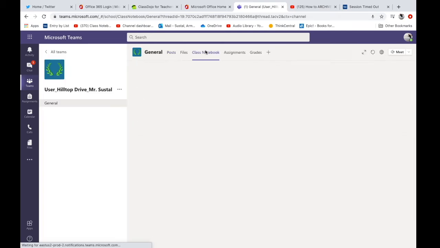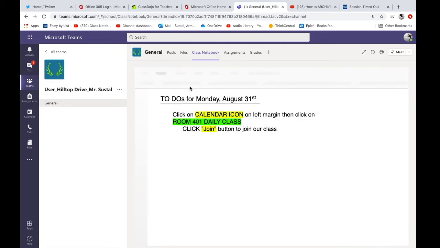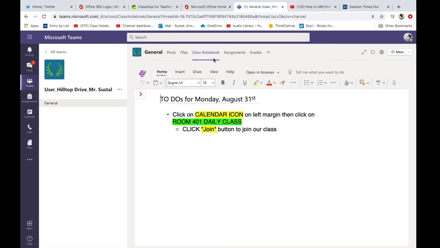if you take a look here, and what I'm going to ask parents and students to do whenever you log into Teams every morning, if you click on the class notebook, and you can see it right up here, we have what are called to-dos, and I change the to-dos every day. And what it normally is, it's a list of things and assignments students need to complete every day.